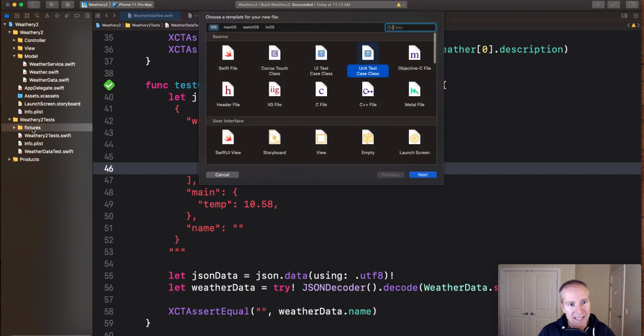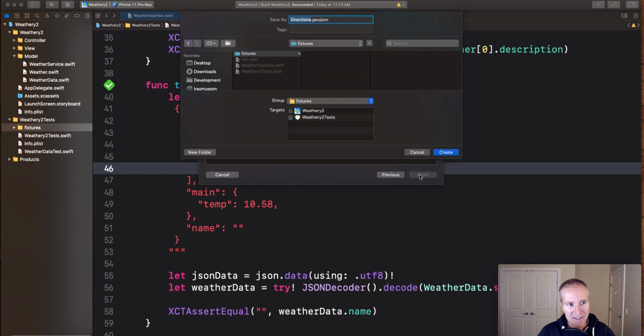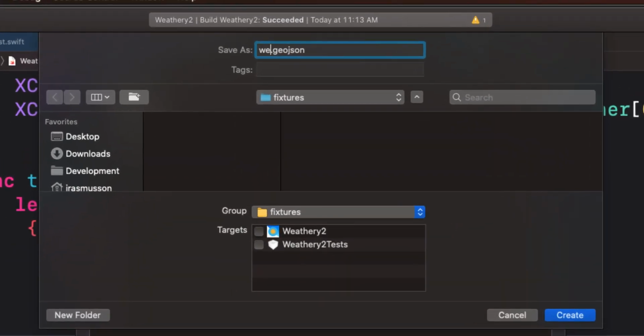Let's go Command N. And up here in the filter, just type the word JSON, and you'll get this JSON file, which is almost exactly what we want. Not quite, but let's go ahead and use it. Let's click Next. Let's give it a name, something like weather. And let's get rid of the geo portion here. So it's just weather.json.